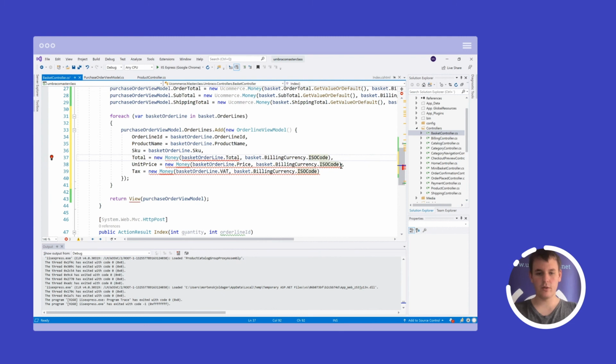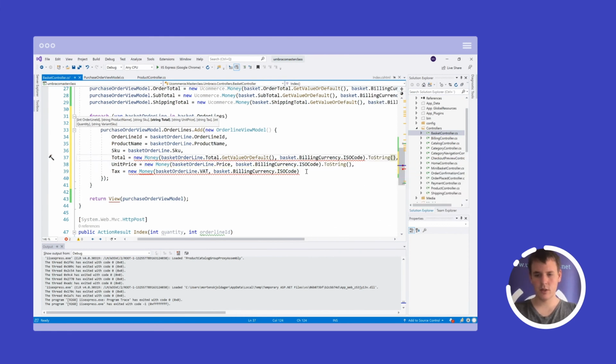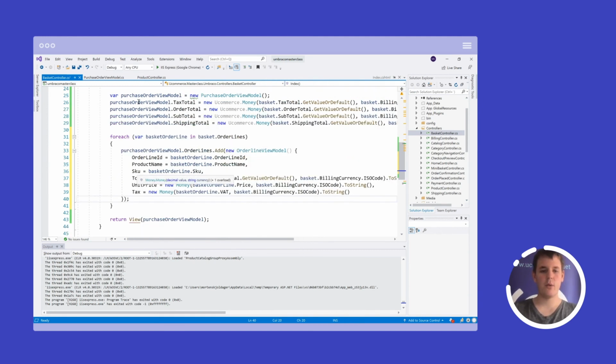And we need to call get value or default here, and not here, but here we need to call to string. We need to do that up here as well. And we need to do it down here as well. And that's it. So now we map the totals of the order as well as each of the order lines.